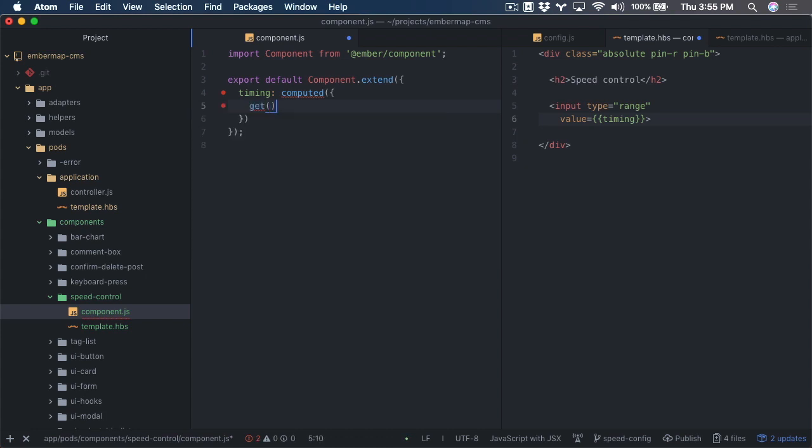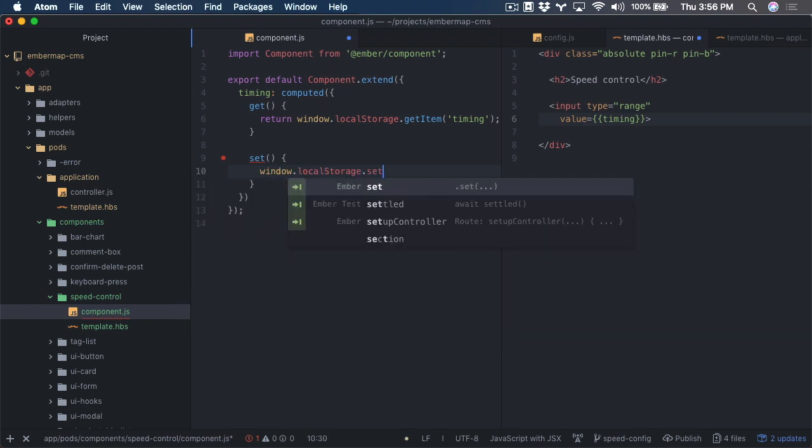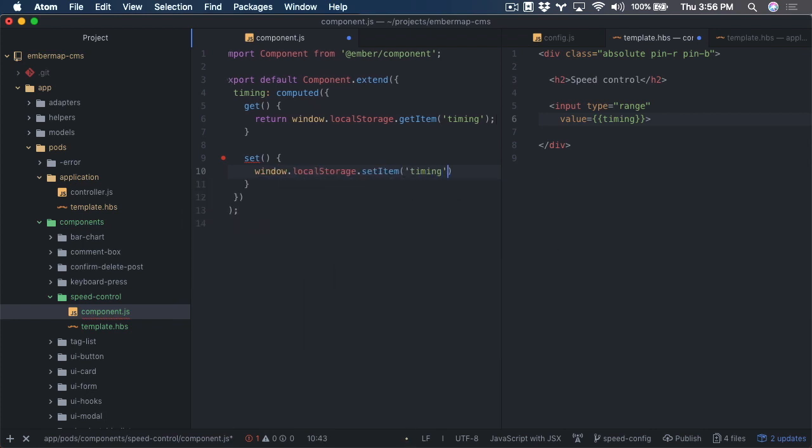So when we get the property, we're going to read right from local storage. So we'll say return window.localStorage.getItem timing, since that's where we're storing this. Now when we set the property, we're going to want to put it back in local storage. So we're going to do window.localStorage.setItem timing, and then we're going to use value. And value is a variable that gets passed into our setter. Our setter is going to take 2 arguments, key and value.